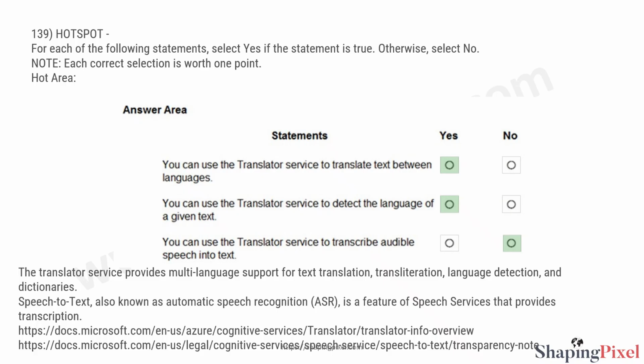The translator service provides multi-language support for text translation, transliteration, language detection, and dictionaries. Speech to text, also known as automatic speech recognition, is a feature of speech services that provides transcription.